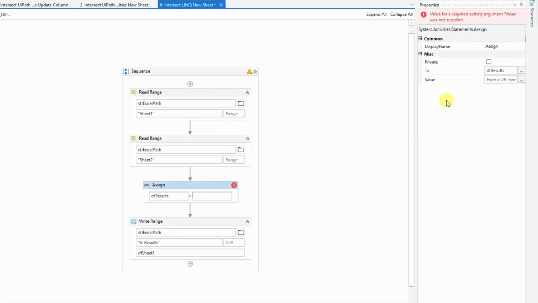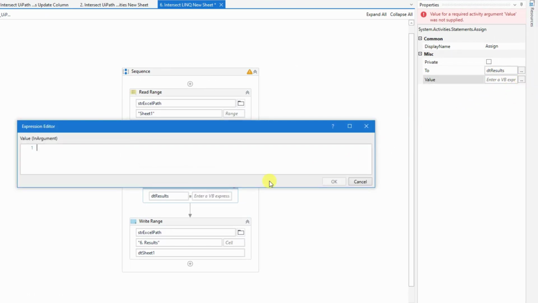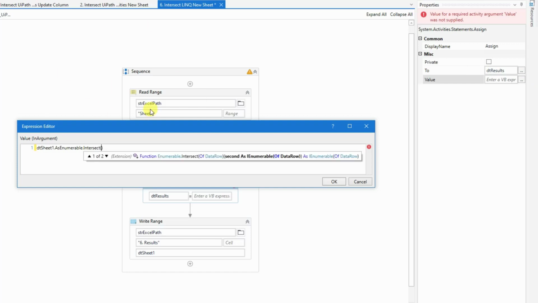Let me open the expression editor over here. What I will do is have the DT sheet1. I will use the AsEnumerable method. This is just some sort of a list. And then I will use the Intersect method. That's right, we have a method just for doing this. So I'll say Intersect, then the parentheses, and I'll do the same thing with sheet 2, making it AsEnumerable. So I'll say DT, press Control space, sheet 2, AsEnumerable, like this.